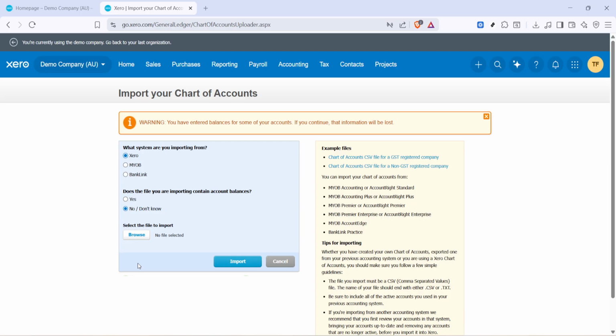Finally, spot check a few accounts you just imported. Confirm codes, names, types, and tax rates look right, and that any accounts you plan to use in bank rules or tracking categories align with your existing setup. That quick review ensures your reporting and transactions work smoothly from day one.